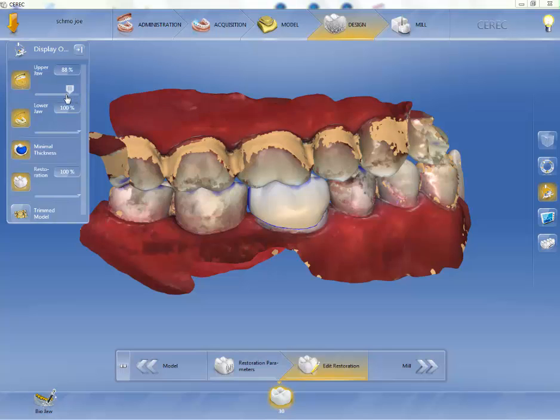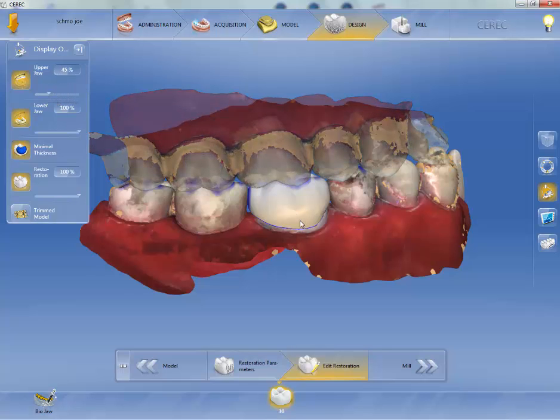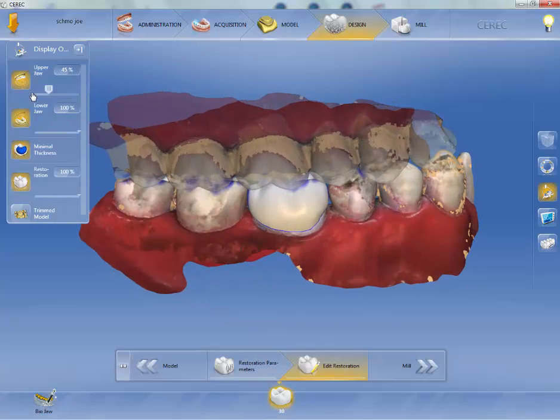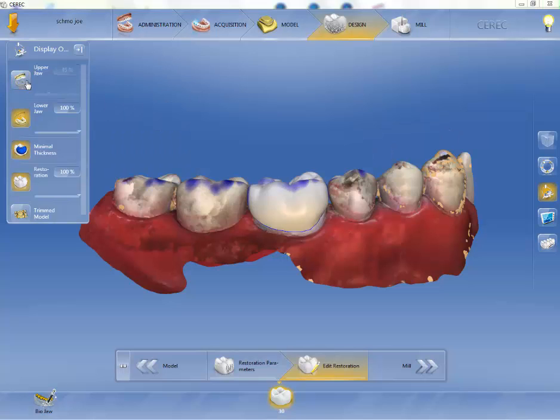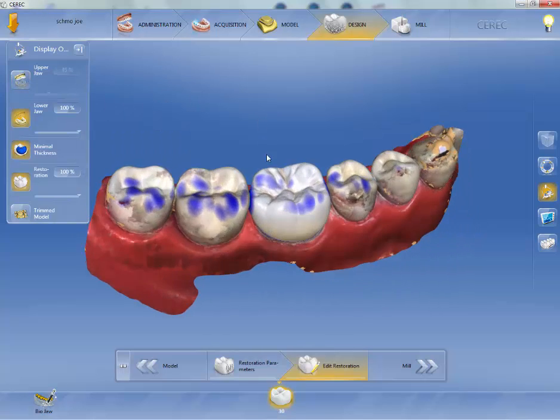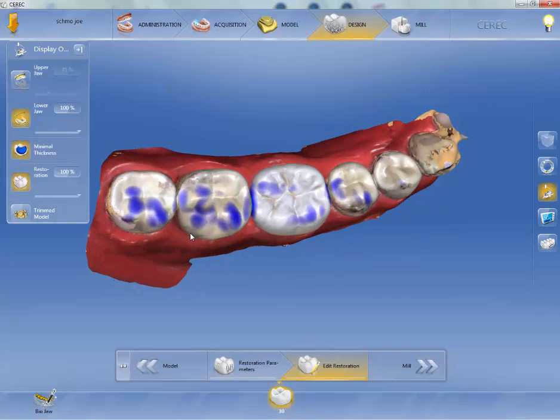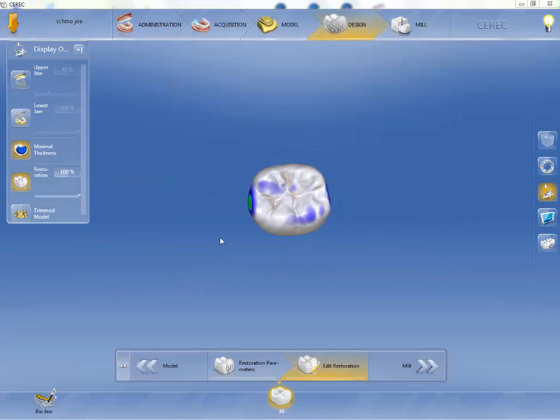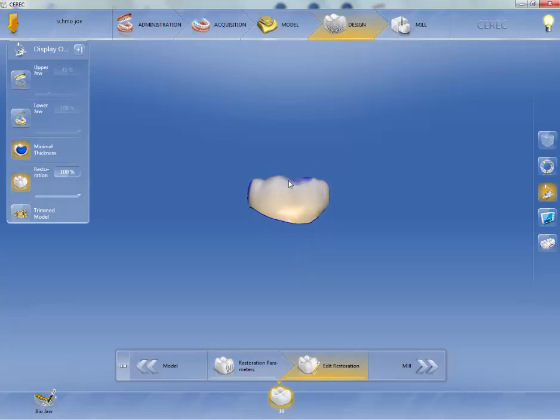But it's very nice to be able to maybe look through and then evaluate where your contacts are with the adjacent teeth. So that's upper jaw. I can shut the upper jaw off. I'm going to look from the occlusal, and I'm going to turn off the lower jaw. And now you can see I don't have the lower jaw. There's no model, but I can see my contacts and the restoration stays in place.